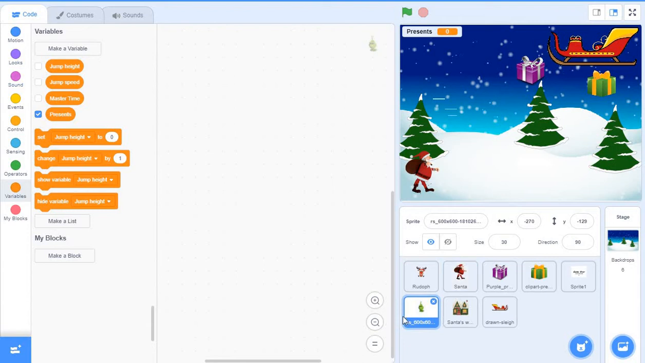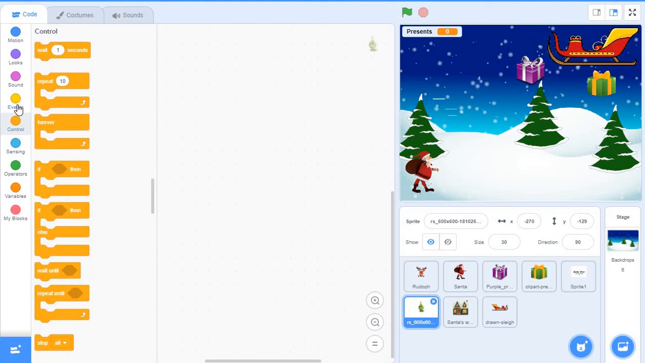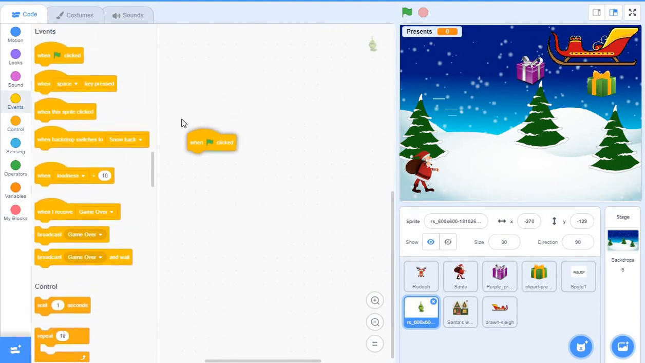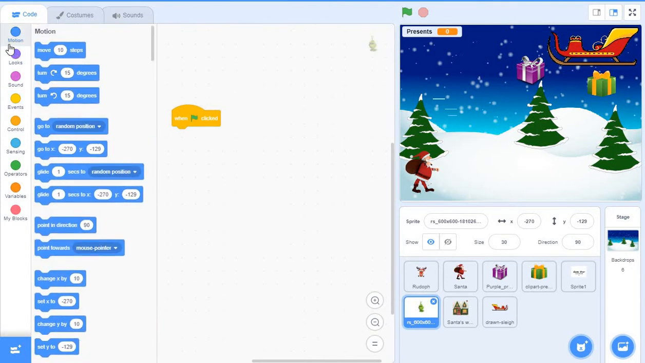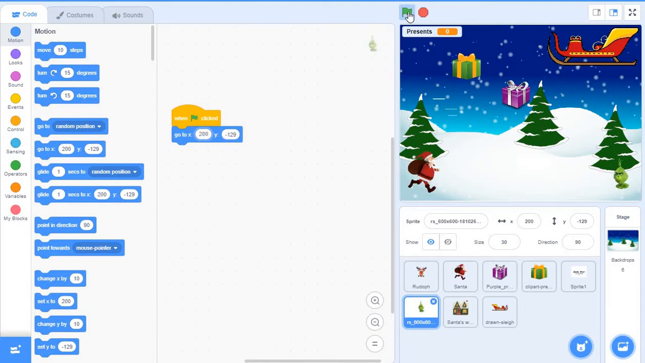So first thing, I'm going to get the Grinch and we're going to go to Control, Events, When the game starts, we want something to happen. So first of all we want to tell where to go, so we're going to use the motion brick and say go to, and give it a location. At the minute it's over on the left hand side somewhere because it's set to x minus 270. So let's change that to 200 and put it on the right hand side. Y minus 129 is going to be down towards the bottom, so that should be okay. So that's where it is now, that's fine.